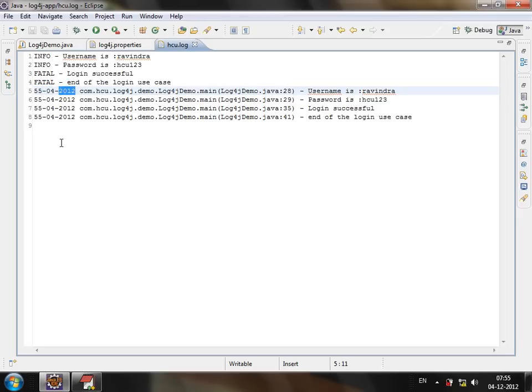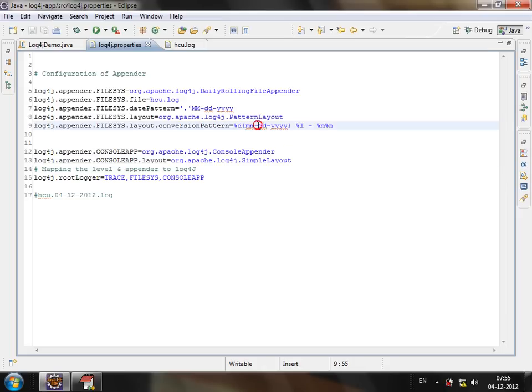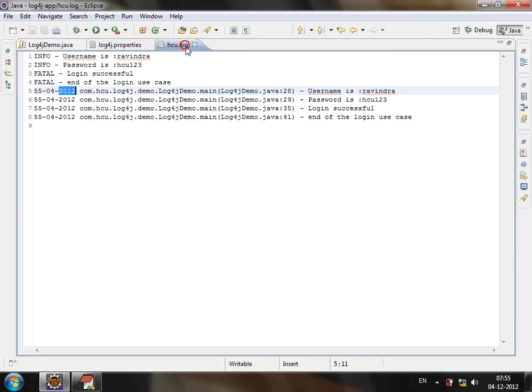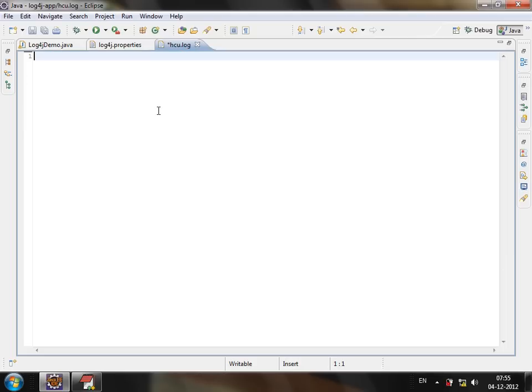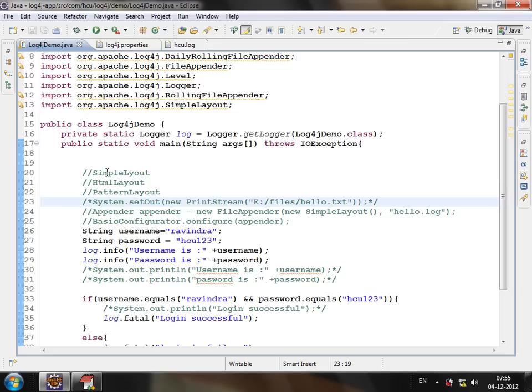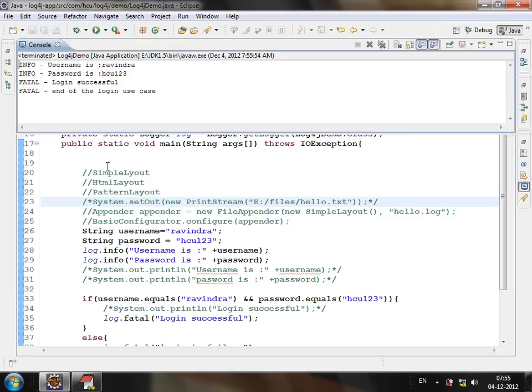DD, YY, sorry, I have given small m. Small m is minutes, capital M is month. Small m means minutes in date formatting. So let me remove the whole content. Now the log history.log doesn't contain any information. Now let me execute the application.